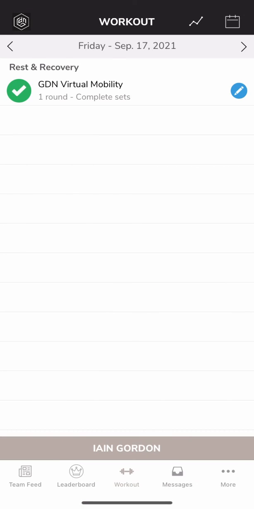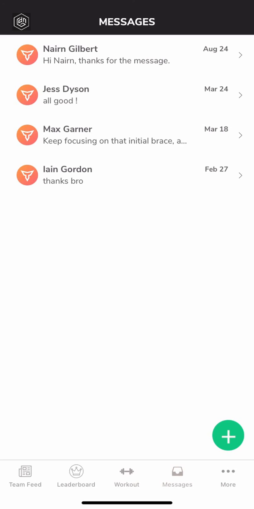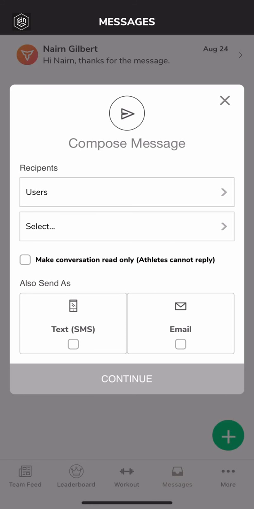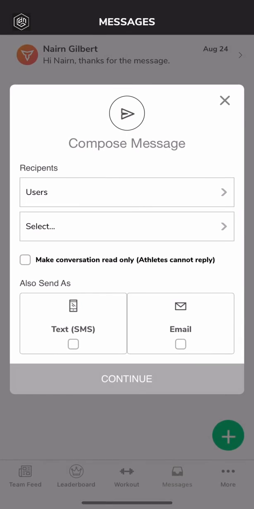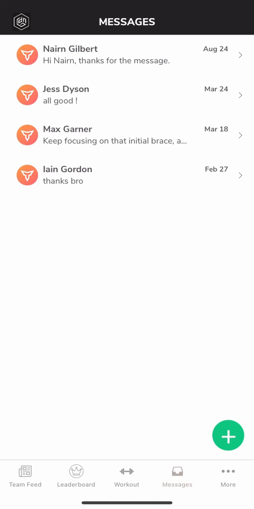The next important feature is messages, which you will see in the very bottom right. If you click there, it will show you all of your current messages and allow you to message your coach or teammates by pressing the green plus button. If you have any questions regarding your program, this feature will allow you to chat directly to your coach.